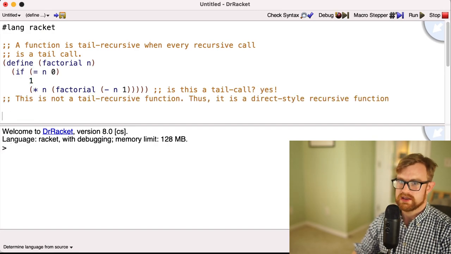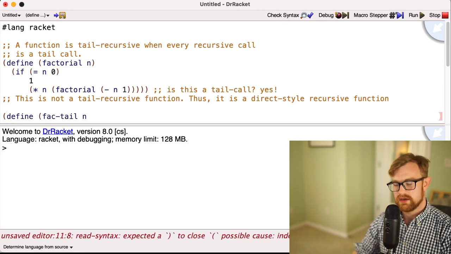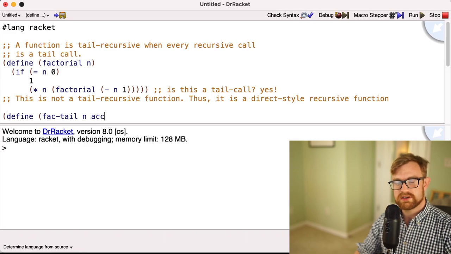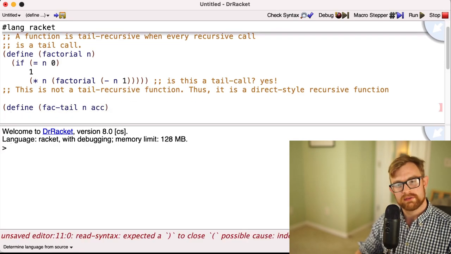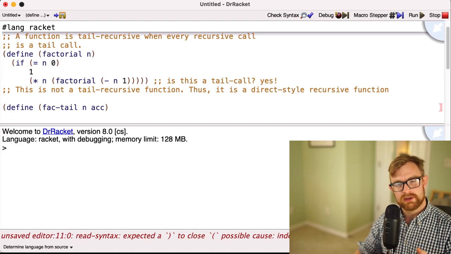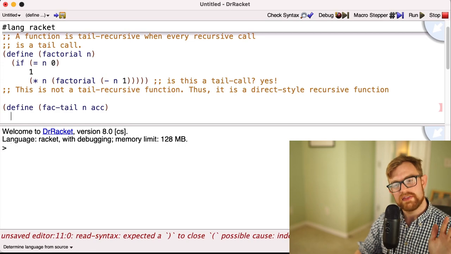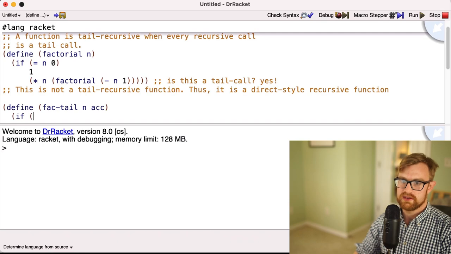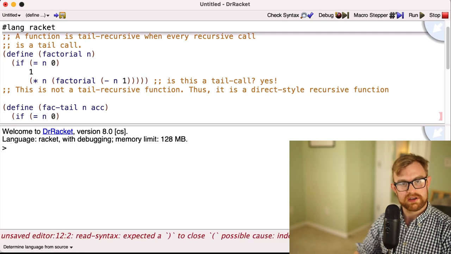All right, let's write a version of this function, fac tail. We'll see what trick I'm going to play. Here's the key concept. We're going to use an accumulator. This accumulator is going to start at 1, and what I'm going to do, every time I call fact tail, I'm going to decrease n, and then I'm going to multiply ack by n until n reaches 0, and then I'm going to return ack. We'll see why this works. So let's say if n is equal to 0, then we're going to return ack.